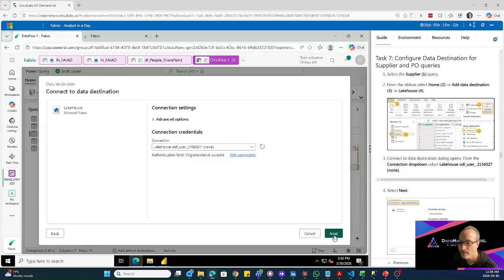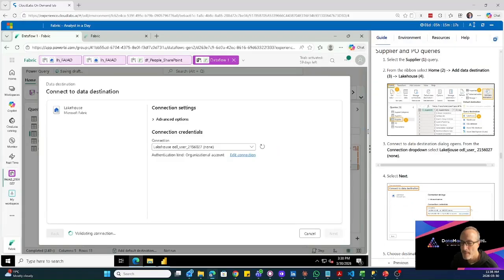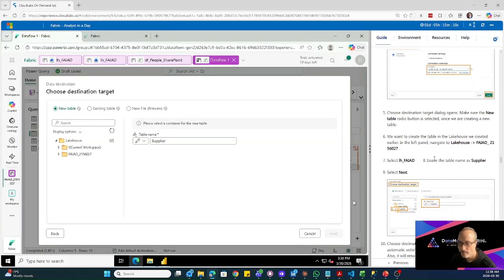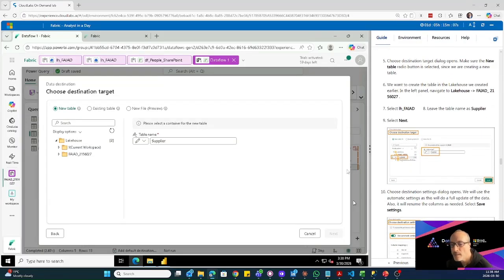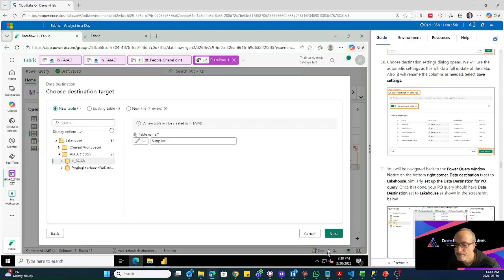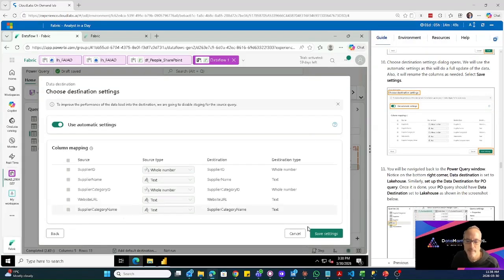So next, we make sure that we have the proper connection. Yes, we have. Make sure we select the lake house. Our lake house gets a new table called supplier. Next, we leave the automatic settings, save.